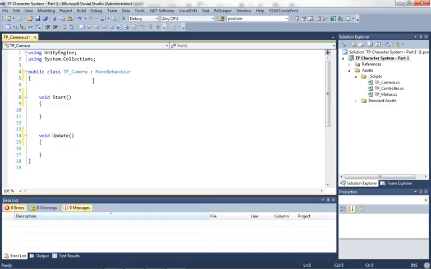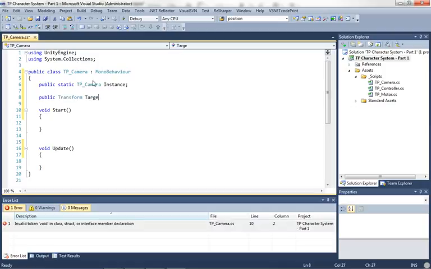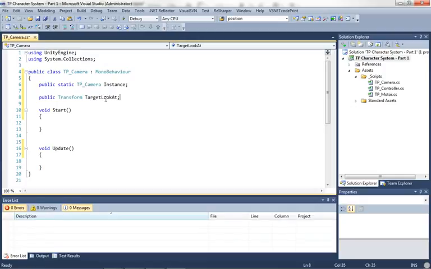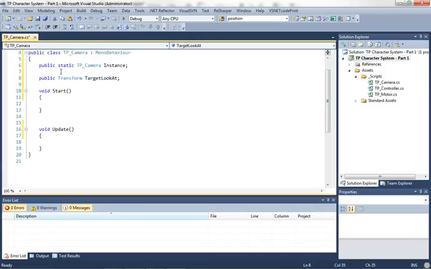Okay, we'll set up our two fields that we were talking about. It looks like IntelliSense doesn't want to play today, so we'll do public static TP camera. We'll call this one instance. Our next field will be public transform, and this will be the target lookout with a capital T. So that will get our two main fields in place.